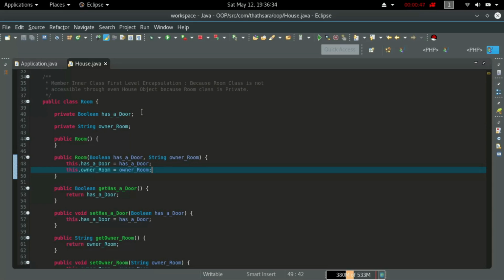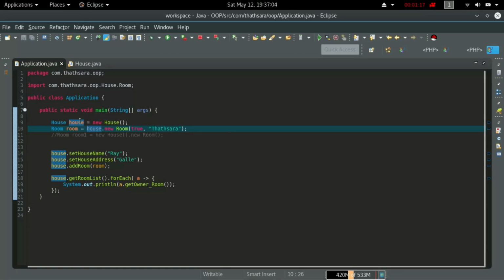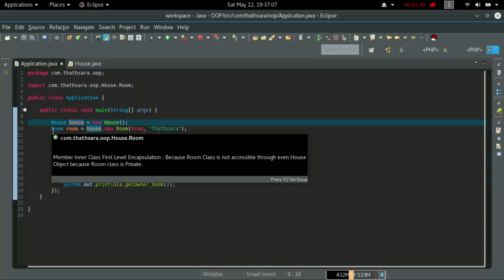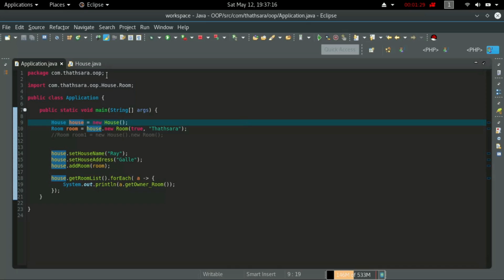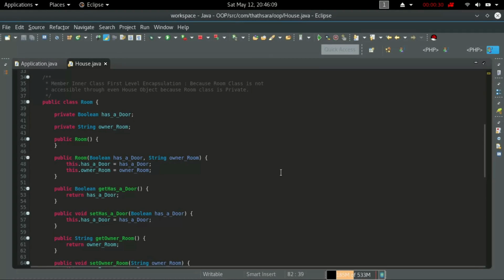So here I have restricted the accessibility of the Room class. The rule is you cannot access the Room class without an object of the House class. If you go to the application class, you can see it. Here I have declared a House class object, and I declare a Room type using this House object. So, this is the first level of encapsulation. We implement that using a member inner class. So now you know this Room class is a member inner class of the House class.